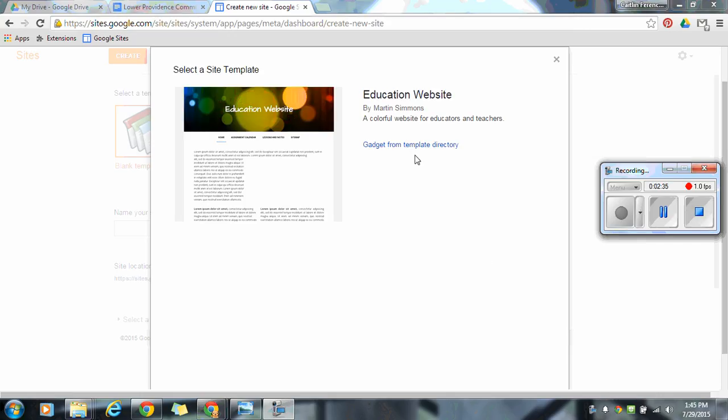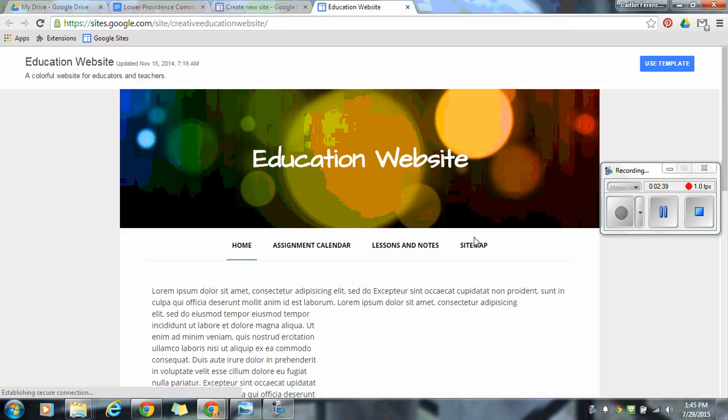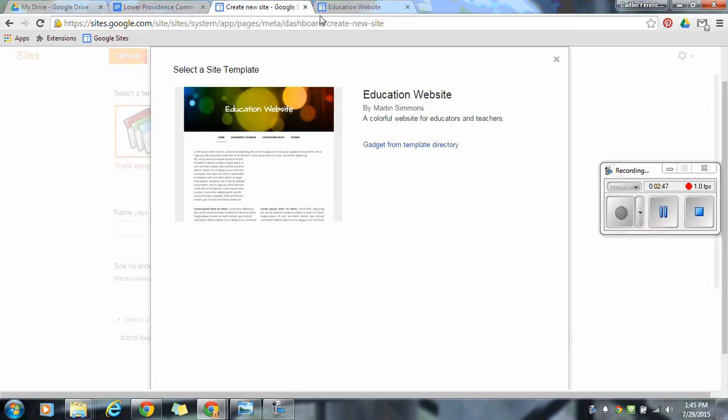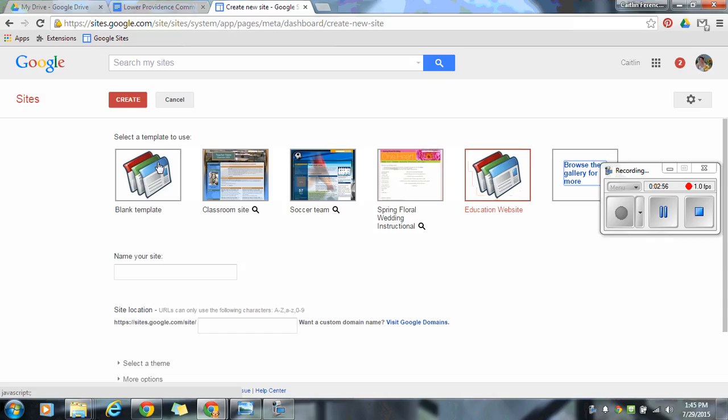Once you have it, if you hit Gadget from Template Directory, it'll bring you to the full page so you can see a little bit closer how it looks. And you can hit Use Template right here, or you can go back to that other tab and you can hit Select. Either one works. I'm just going to close this tab and hit Select right here. Or you can go back to the gallery and keep searching. So Select. So there I have my template that I chose. It's called Education Website. So that's what we're doing here.